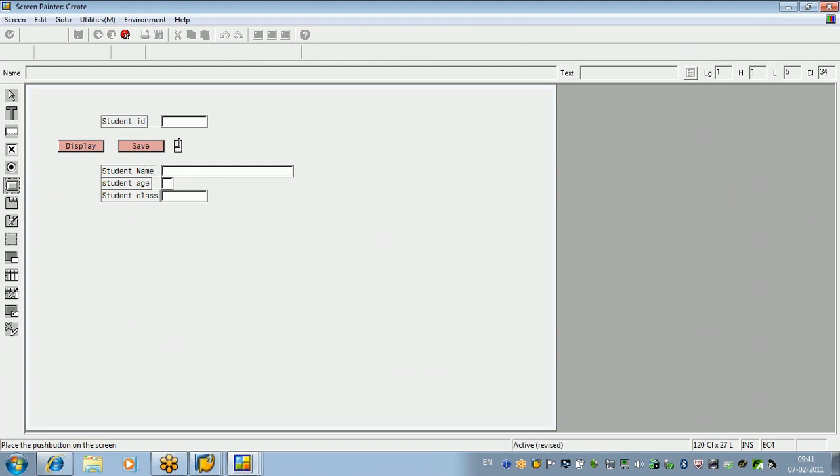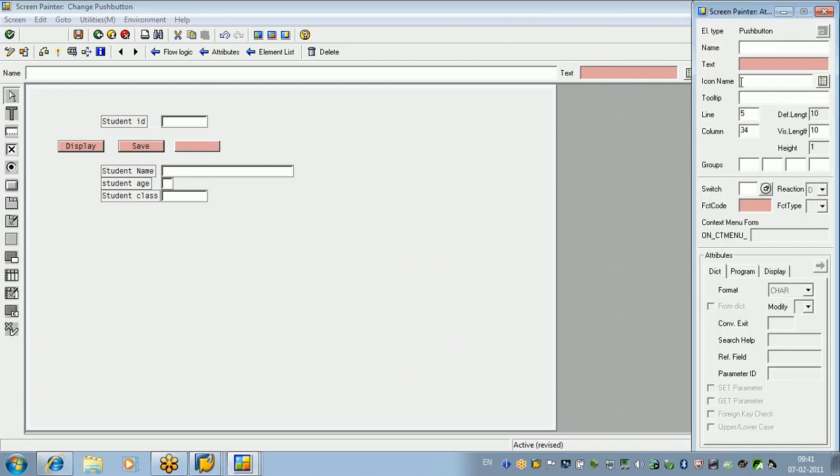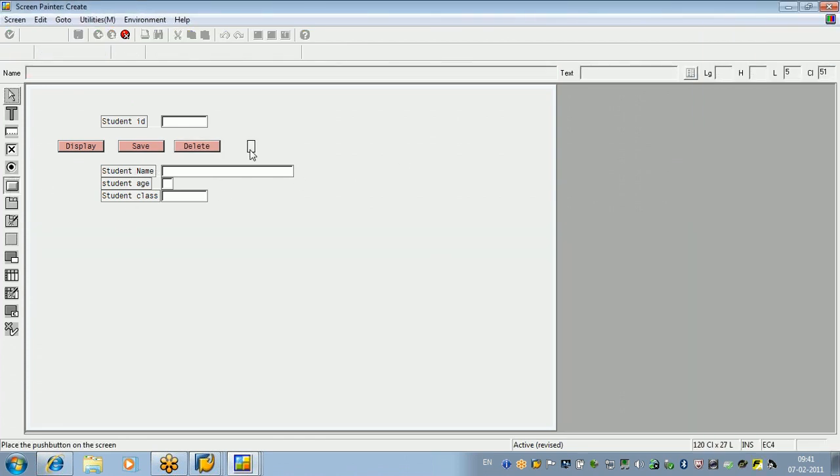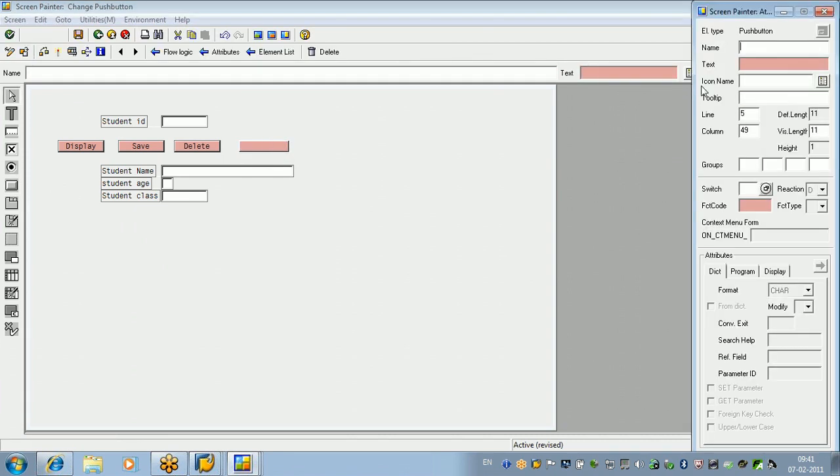Next, I'll put one more button. Reset. Delete. I'll double click and enter the text. What is the button name? I'll put delete. So I'll click this button. I'll put one more button here. This button name I'll make as clear. So now I want to perform all these 4 functionalities.